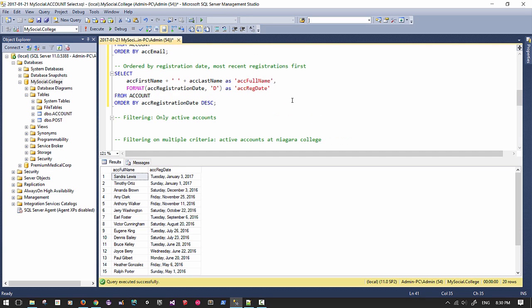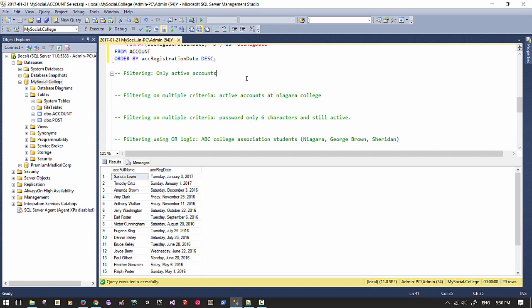All right. Now let's have a look at filtering. Filtering is when you specifically show only specific records or specific entities, specific rows. All the words mean the same thing in this context. So maybe we only want accounts that are active.